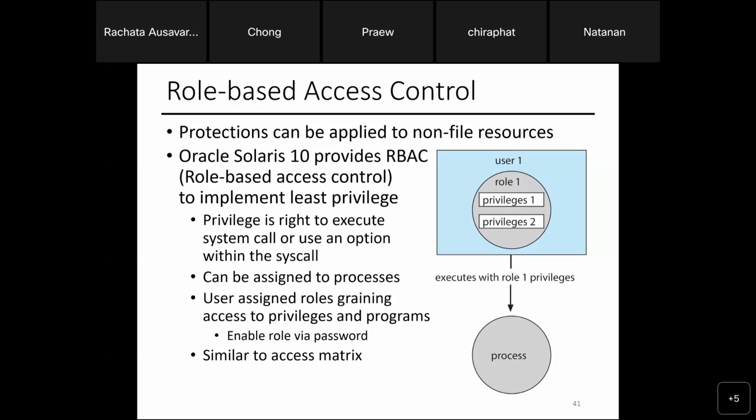Then I can grant the privilege to the program by giving the password for the role. This is kind of like how Oracle Solaris can implement the access matrix. So for each user, they have the role and the list of privileges. And the role can basically transfer to my process. And then I can use the password to expand my privilege.